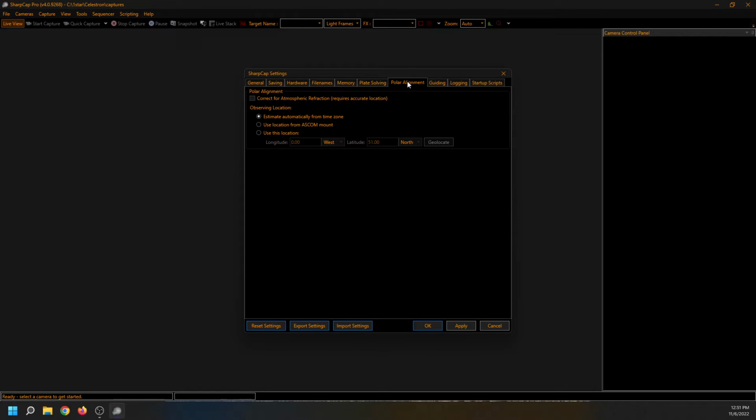Polar alignment. I have not used it. I'm extremely happy with the all-star polar alignment that Celestron provides with their telescope. Right now, my big mount, the CGX mount with an 11-inch Edge HD, has a polar alignment error of less than a minute in each direction. I'm very, very happy with it.